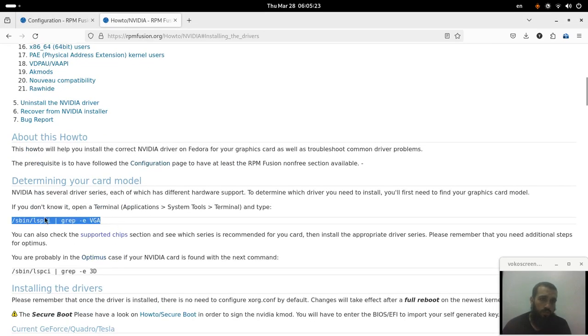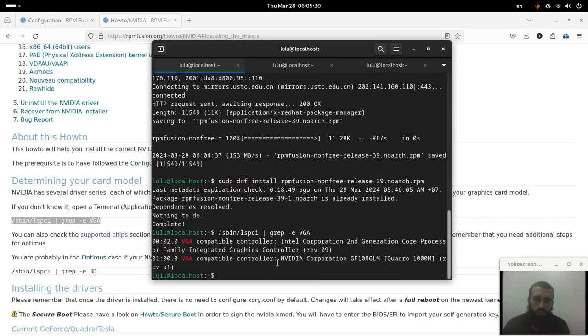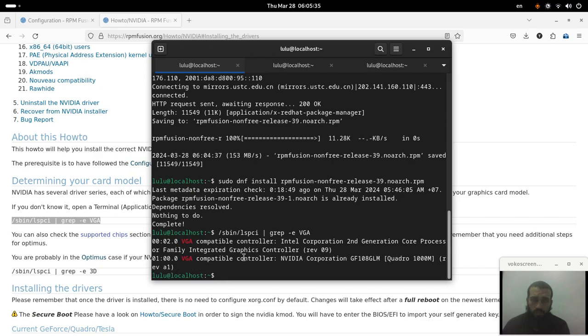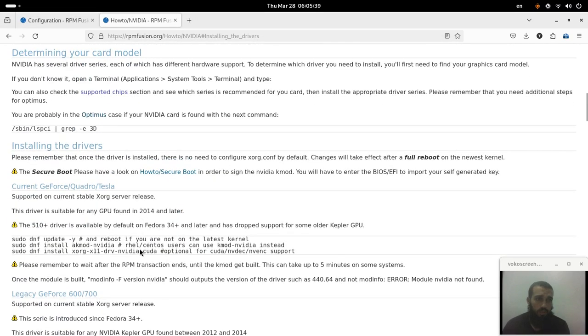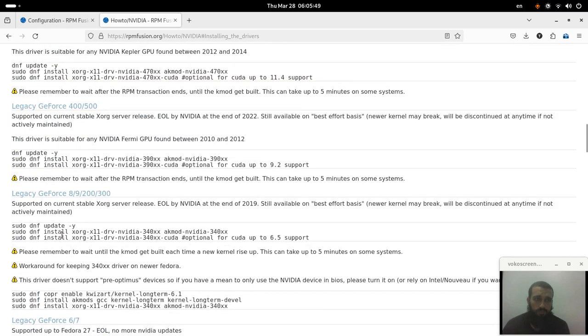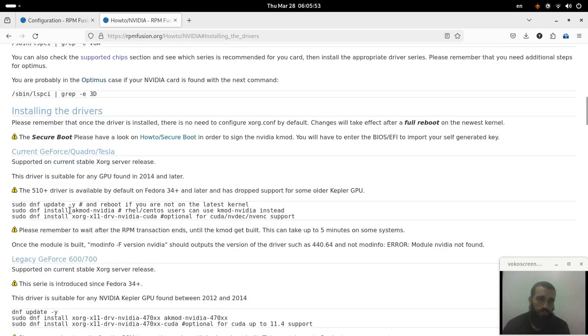Alright, so you need to find what is your card model by running one of these two commands. In my case, I have this one, Nvidia Quadro 1000M. You don't need to have the same one. It can be something different. Alright, you need to run the same command I showed you now to update the repositories, the packages list, this one.